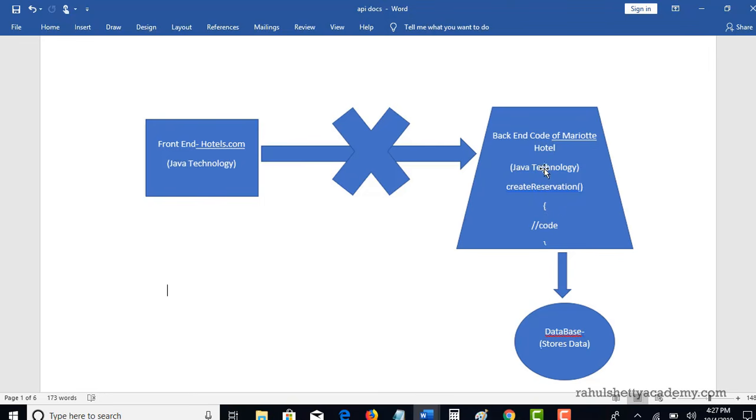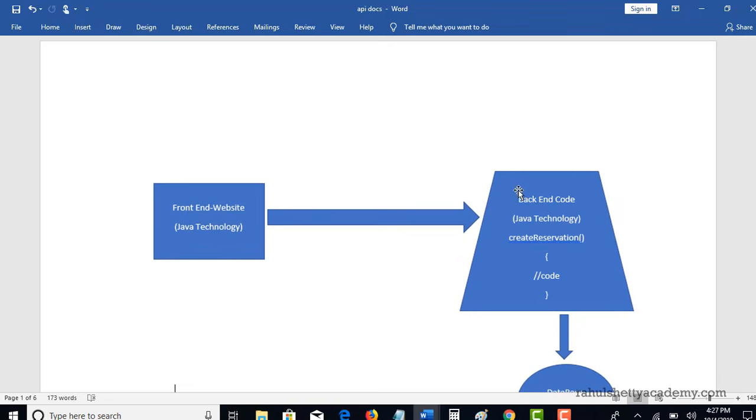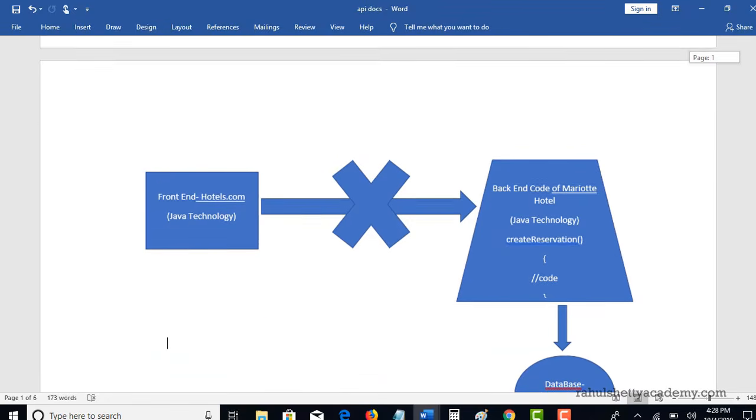So let's see here, create reservation is a method which is actually doing all the work for us. But in this case, it's possible because front end and back end both belong to Marriott. So they have written one project where each and every file talks to other files and gets the data. This is fine because it's their whole code and all this code is sitting in one repository. But hotels.com is an entirely different repository.